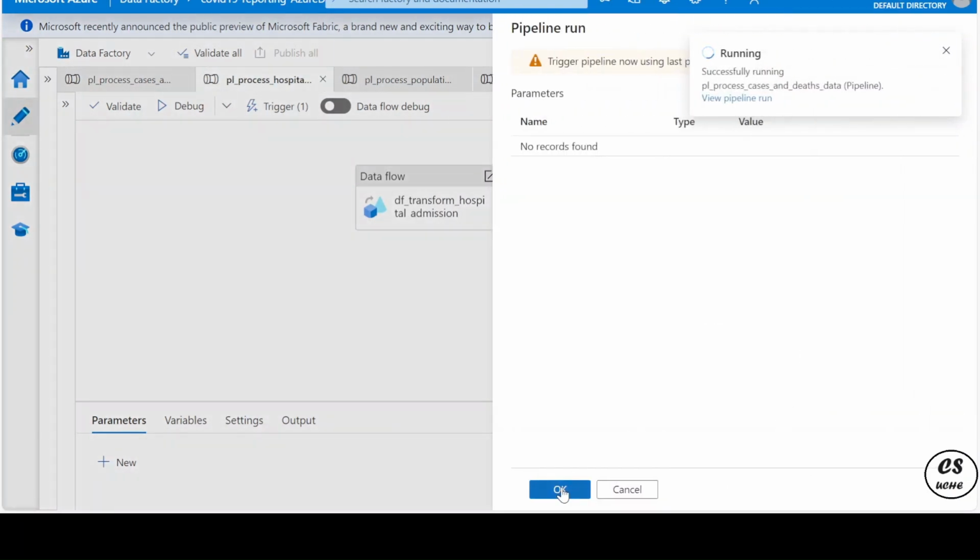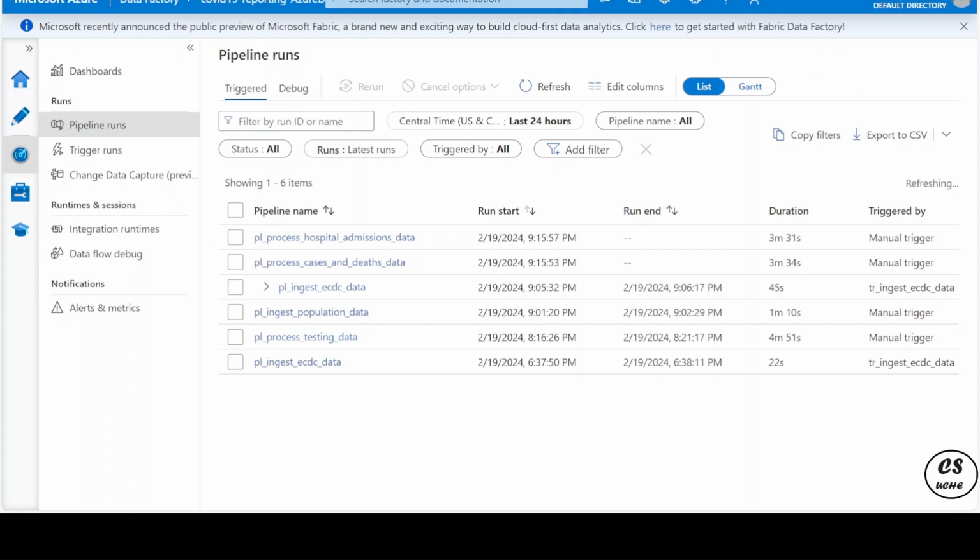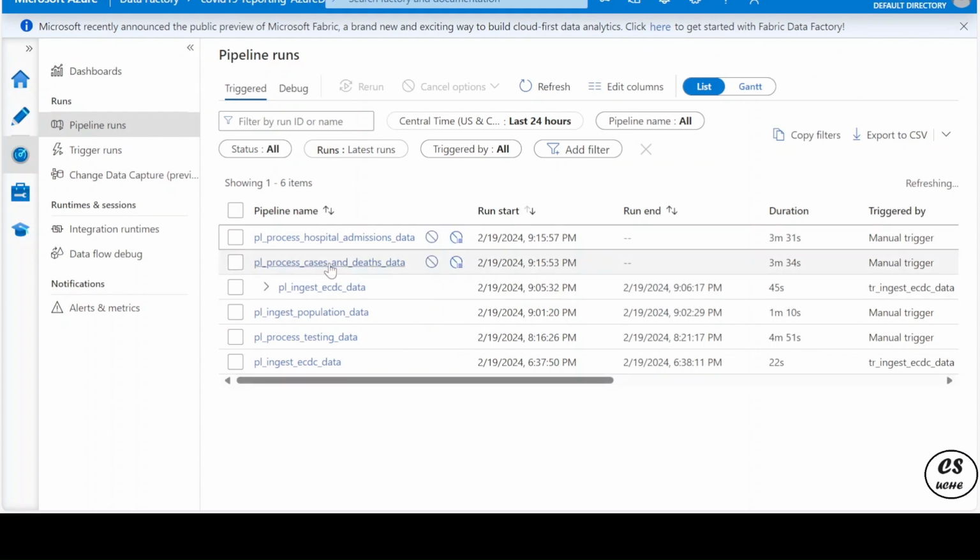And let's trigger the other one. We will come back and look at it once it's done executing. All right, both pipelines have completed now. We can go ahead and take a look at what exactly ran.